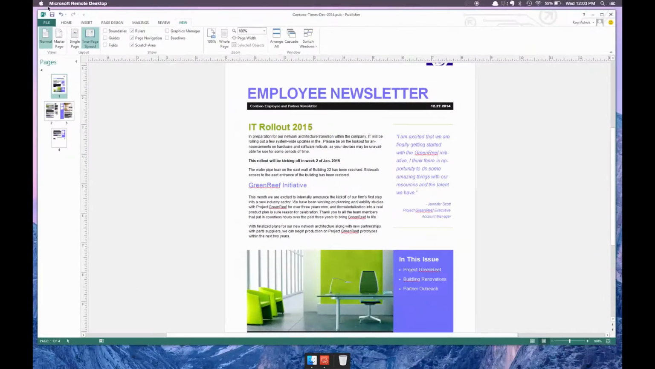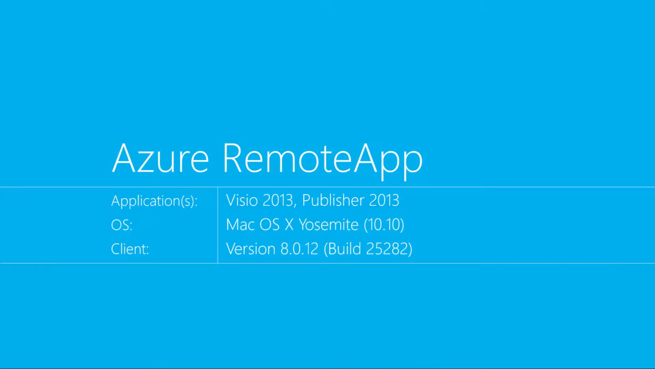With clients for Windows, Mac, iOS, and Android, Azure RemoteApp delivers a desktop-class, scalable productivity experience to a wide range of platforms.